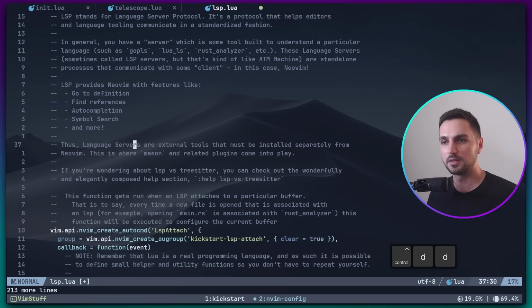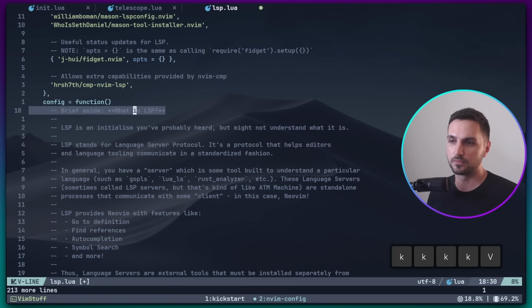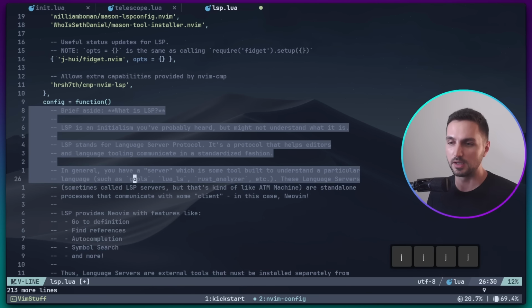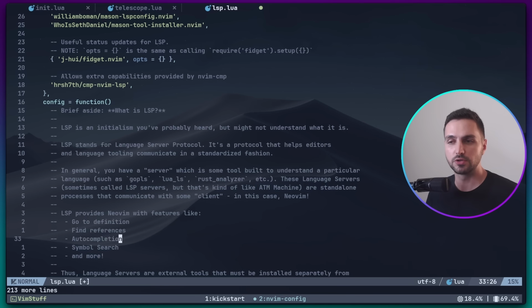Let's scroll down a bit and you can see there's a lot of comments again in this file. What is LSP, and it also explains the different features that are available in LSP, like go to definition, find references, autocompletion, and so much more. And I would really encourage you to read through all of the comments because they explain the concepts really well, and I personally have learned a lot from it.